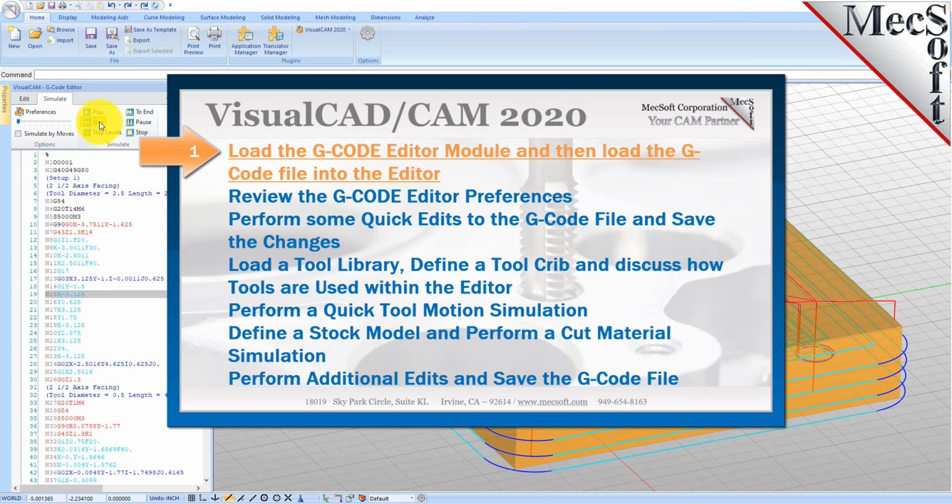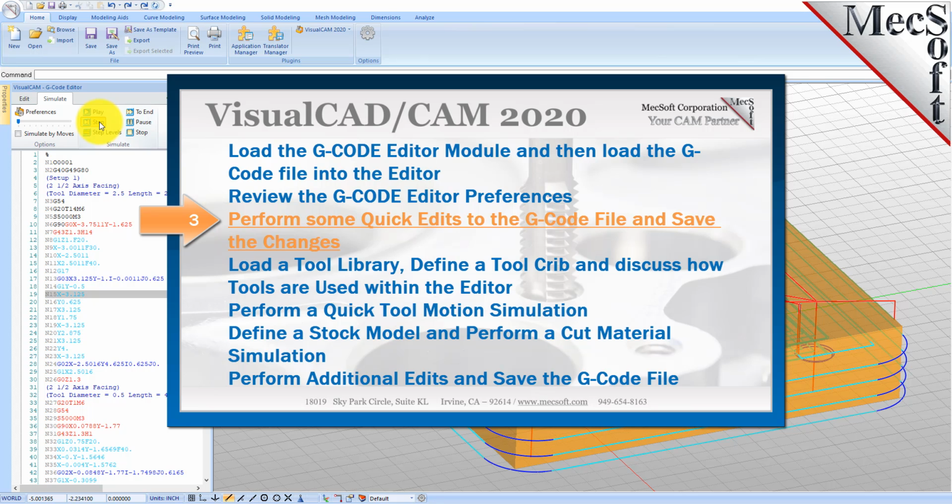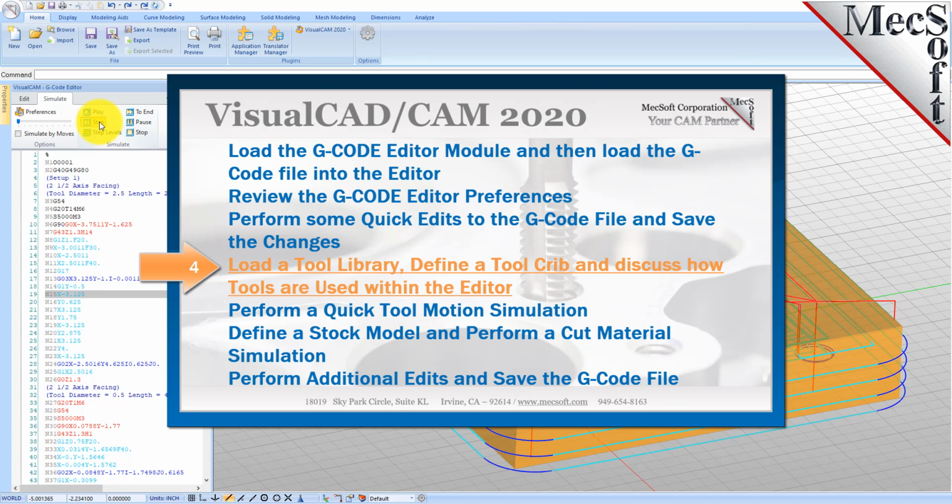Okay, let's take a moment to review what we're going to do in this video. First, we're going to load the G-Code editor module and then load the G-Code file into the editor. We'll review the G-Code editor preferences. Then we'll perform some quick edits to the G-Code file and save the changes. Next, we'll load a tool library, define a tool crib, and discuss how tools are used within the editor.